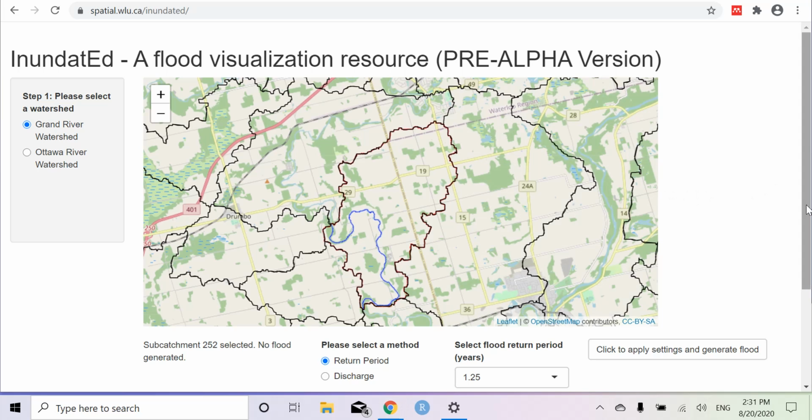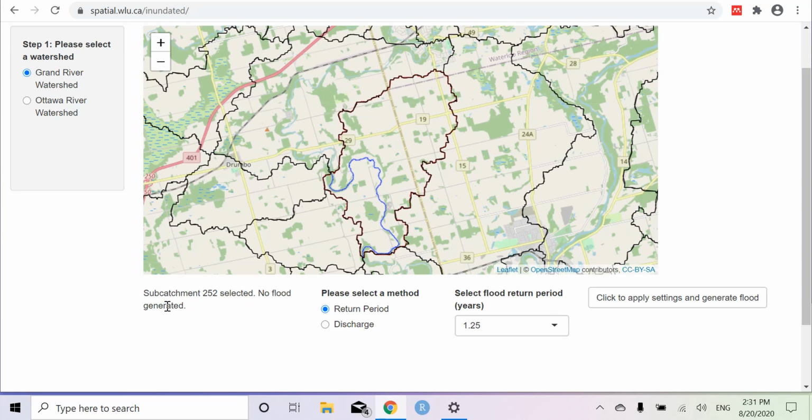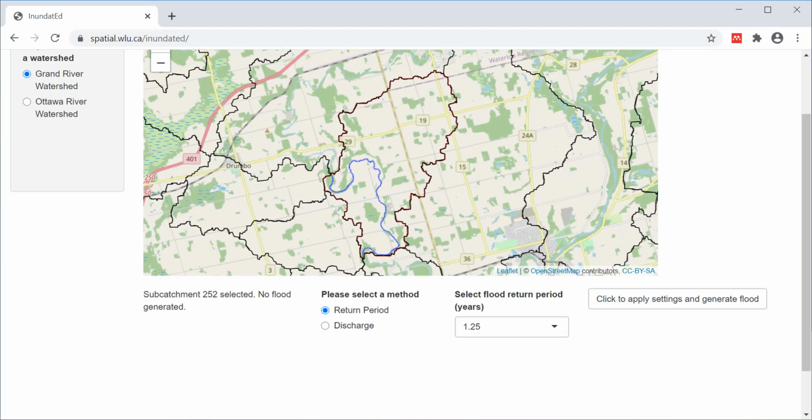The text in the bottom left, just below the map, will change to identify the subcatchment you've selected. And the flood generation controls will appear to the right. Scroll down to see these if you need to. The app allows you to choose between two flood generation methods, a return period-based method and a discharge-based method. Based on your choice, the next widget to the left will change. If return period is selected, as it currently is, there will be a drop-down selection box. Alternatively, if you select discharge using the radio buttons, a slider will be shown with a range of discharge values specific to the subcatchment you've selected.